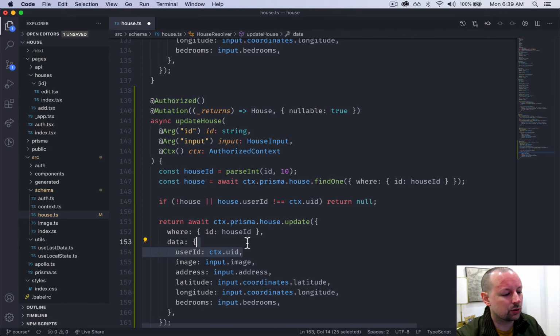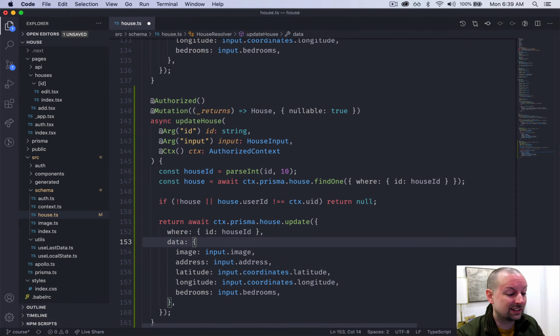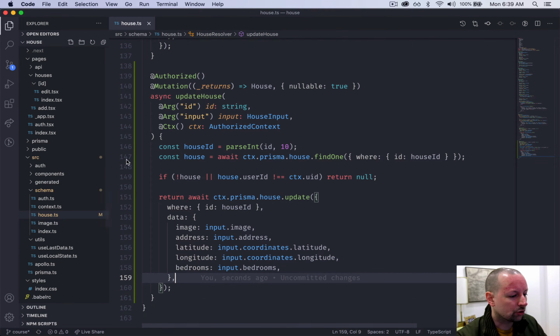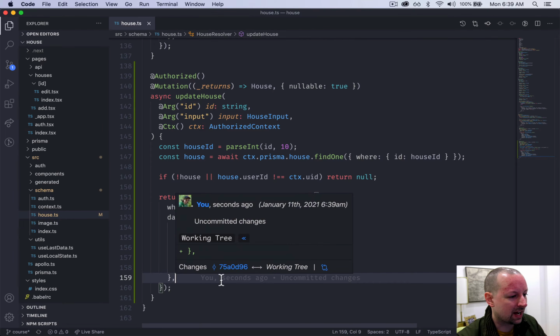But you can get rid of the user ID because we're not actually changing the user ID. You shouldn't, at least in this case, the user ID is staying the same. Now it wouldn't cause any harm because the value is going to be the same, but why keep code you don't actually need? So here's our mutation on the back end.